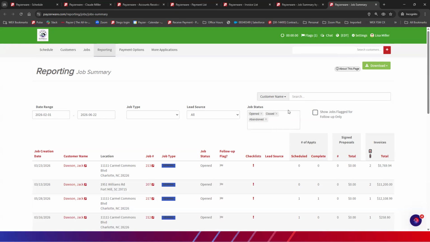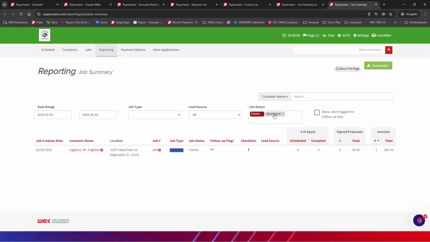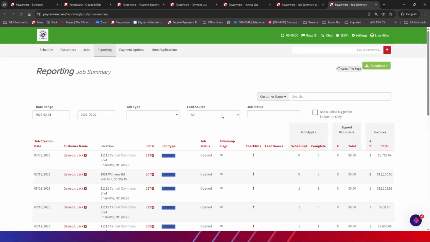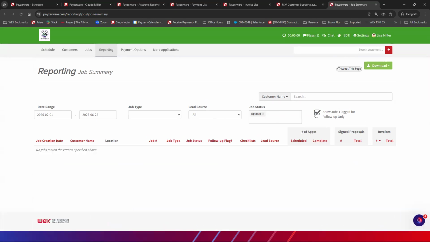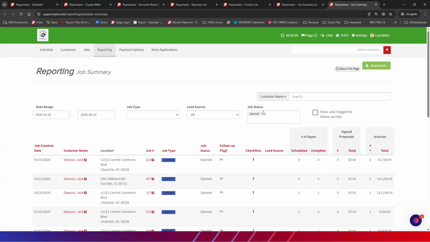And anything that is a box that does not have the little caret can be a multi-select, so you can always filter these however you're looking to find them. Any open jobs, to find out maybe what needs to be closed. You can also, on the job summary report, just like the job list, show jobs that are flagged for follow-up only, but you can only manage those on the job list.